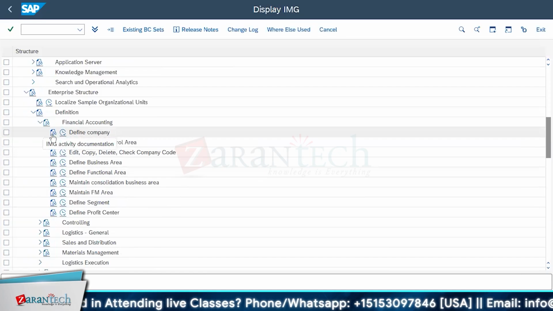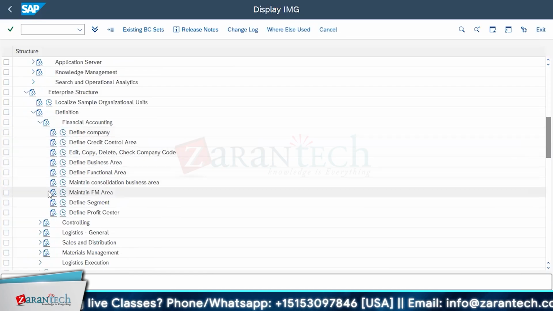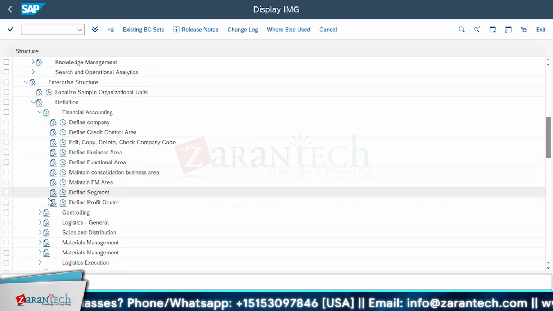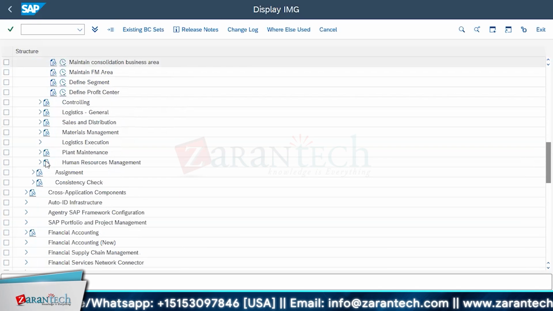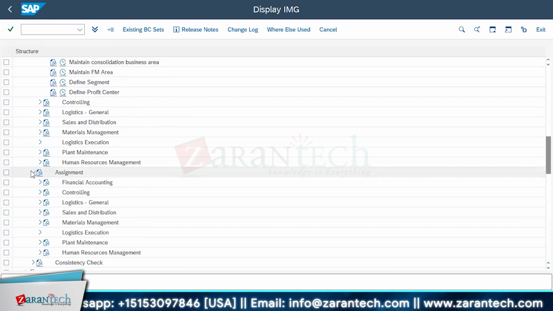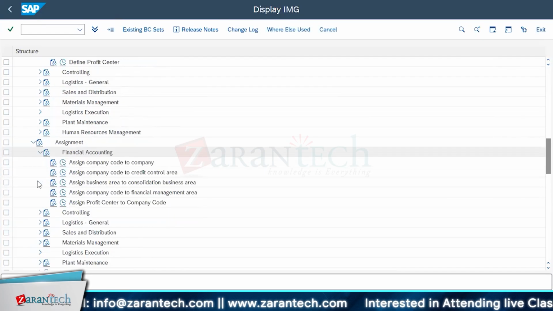So we have gone through defining company code, copying and checking company codes. We have not done segments and we have not done profit center. Both tend to come into controlling. Next, we had the financial accounting. We saw assigning of company to company code, to credit control area. Anything that we have defined, we'll come here to assign.